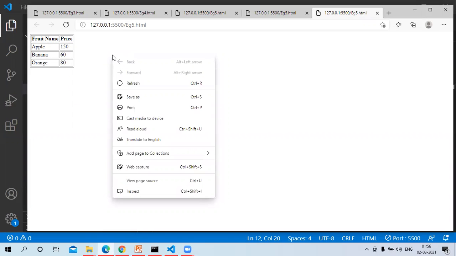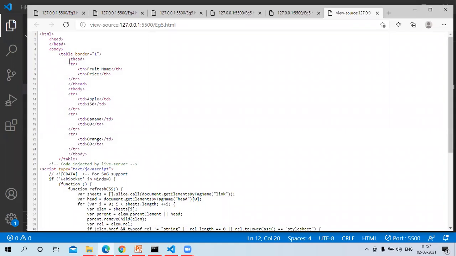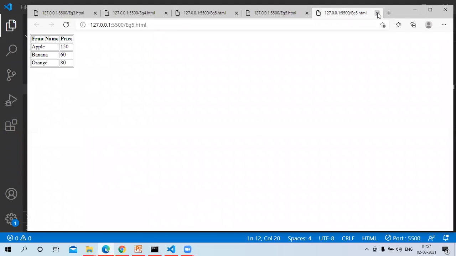If we observe the page source, you see here that t-body is starting here and ending here, t-body is starting here and ending here. But as far as the output is concerned, we don't see any difference. That is why we call them structural tags. It gives a structure to the HTML table, that's all.